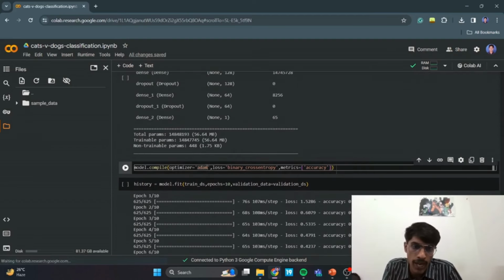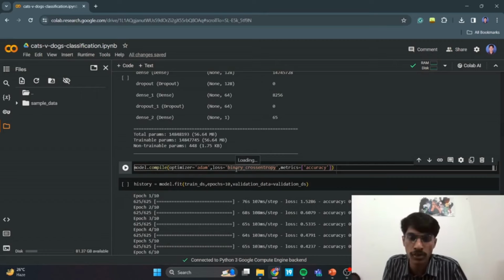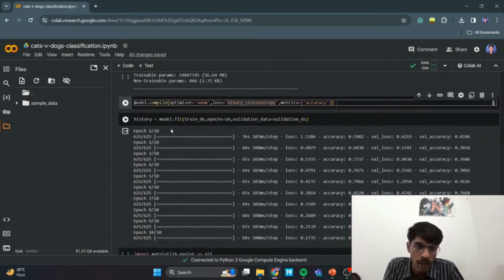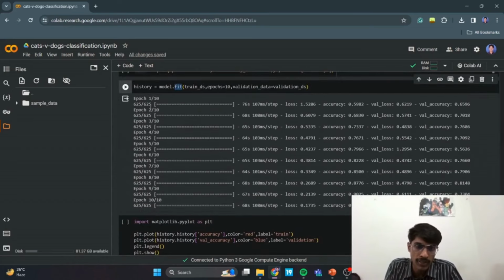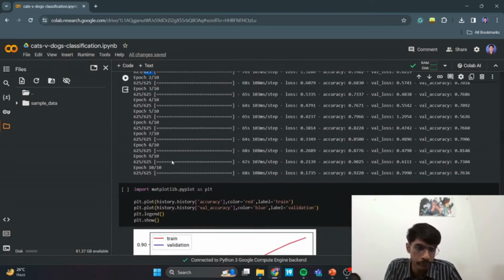So I've used the Adam optimizer. And as I said, since this is a binary classification problem, I've used a binary cross entropy loss here. And when we run model.fit, it basically runs it. As you can see, there are 625. So there are 10 epochs we are running it for, and there is a 625, right?